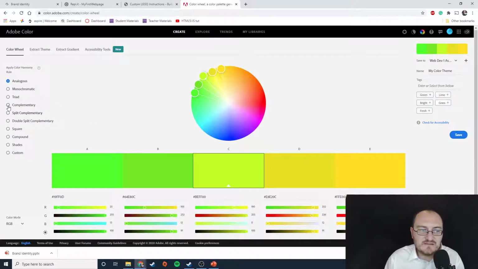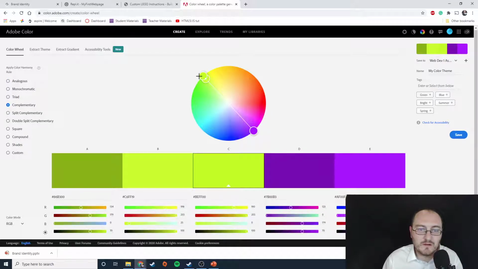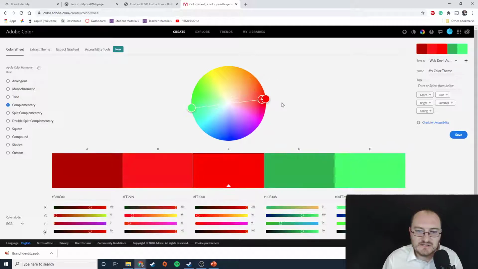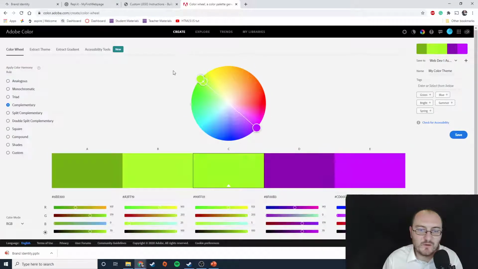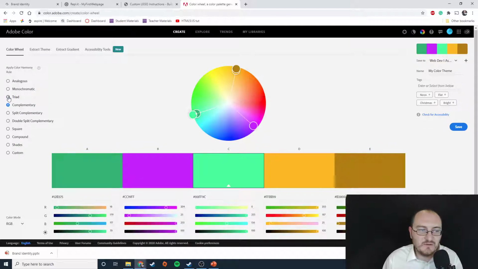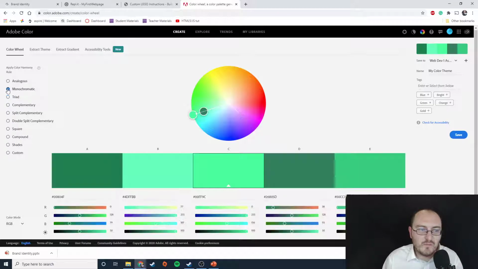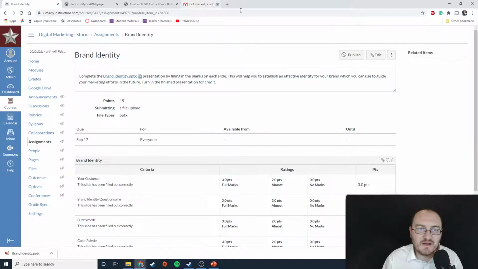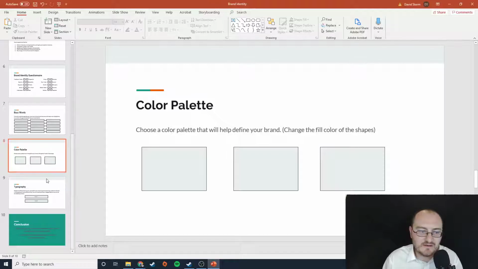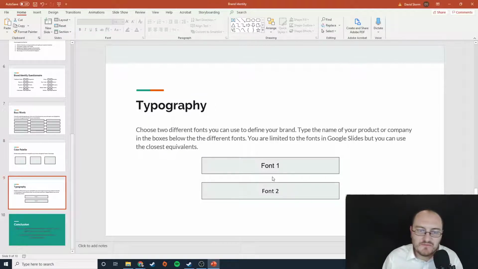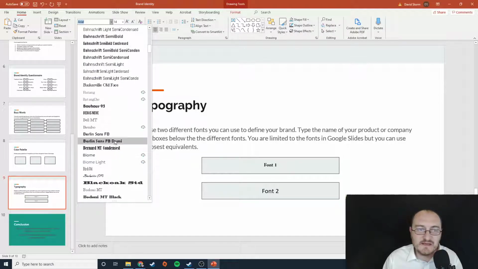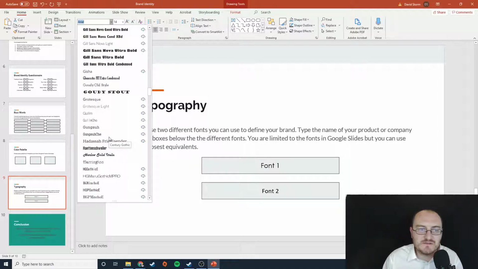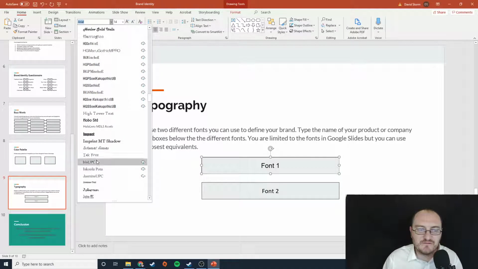And we can change the style of color theory we're using. Brands tend to use complementary color schemes if they want to have more of an attention-grabbing feel to them. If we do a triad, that's more harmonious. We can do monochromatic, which is more harmonious as well, split complementary, whatever. So you're going to play around with this, find three colors that accurately represent your brand as much as possible. And then in here, you're going to choose two different fonts that meet the feel of your brand. Now, we're kind of limited on font because we're using PowerPoint or Google Slides, respectively. But just find two fonts that closely match the feel or the tone of your brand.